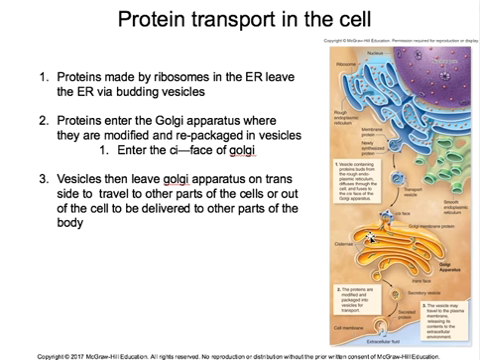And it will travel through the Golgi apparatus where it will get its finishing touches, and then it will leave the trans side of the Golgi apparatus via a vesicle and will finally be delivered to its destination, in this case, outside of the cell.